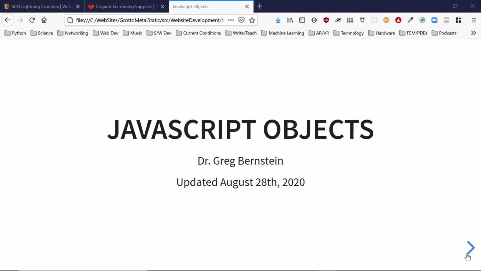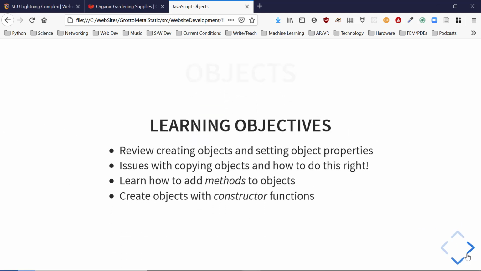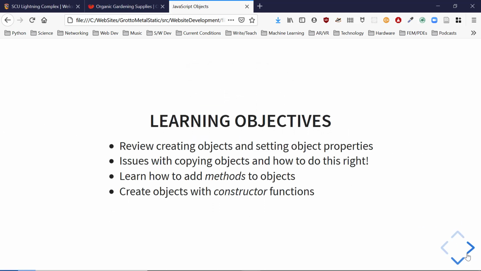Welcome to the topic video on JavaScript Objects. We're going to review creating objects and setting object properties. But we're going to get a little bit more into objects because they're one of JavaScript's most powerful features, and they've got a lot of stuff going on.